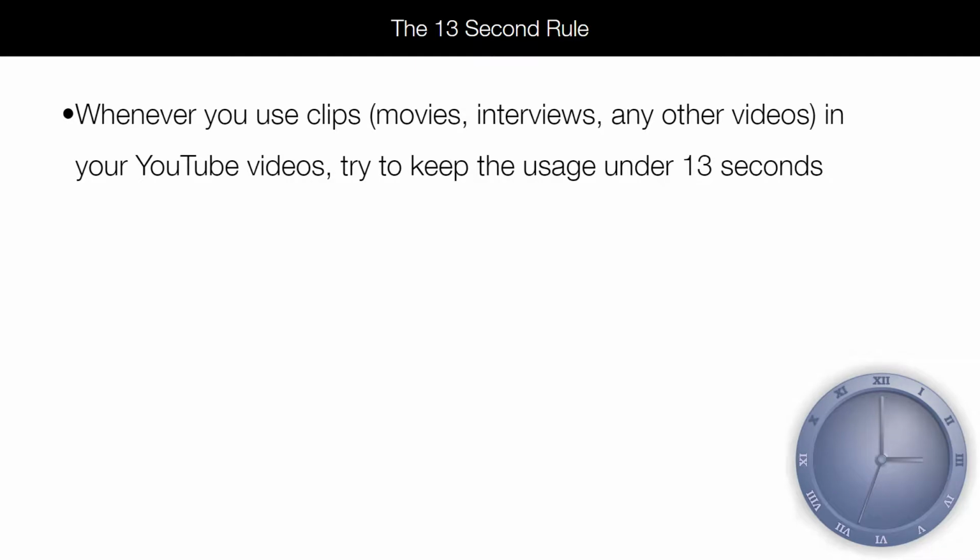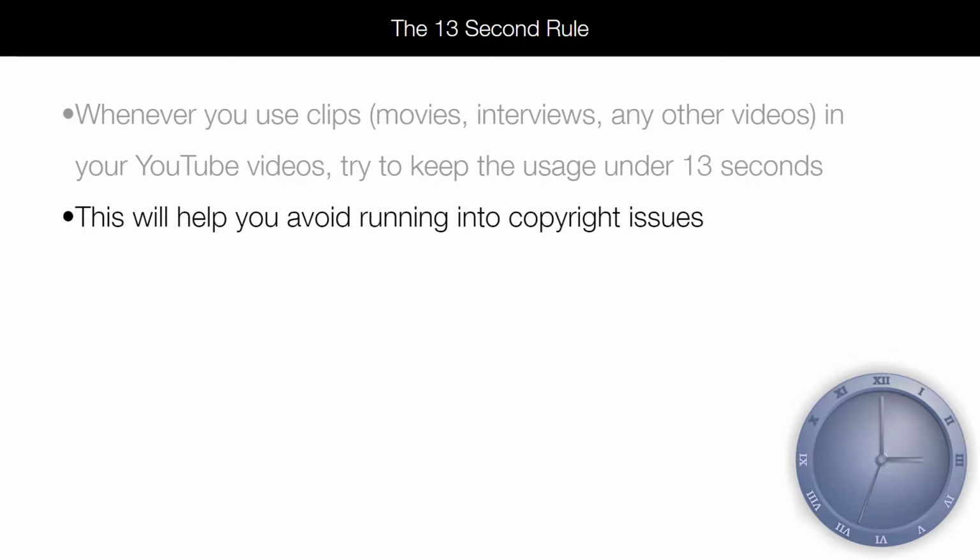Now, the 13-second rule basically states that whenever you use clips such as movies or interviews or any other videos on YouTube within your own YouTube videos, if you have like a list video or something, make sure to keep the usage of that video under 13 seconds. This will help you avoid running into copyright issues as often as you might if you're using videos over 13 seconds, because the YouTube system typically only detects if you're using another person's video if the video is over 13 seconds.